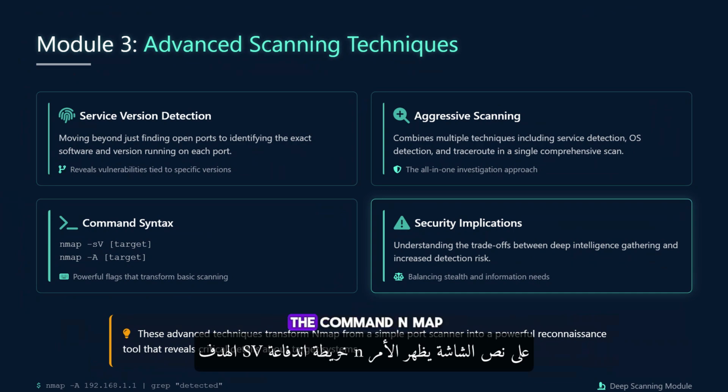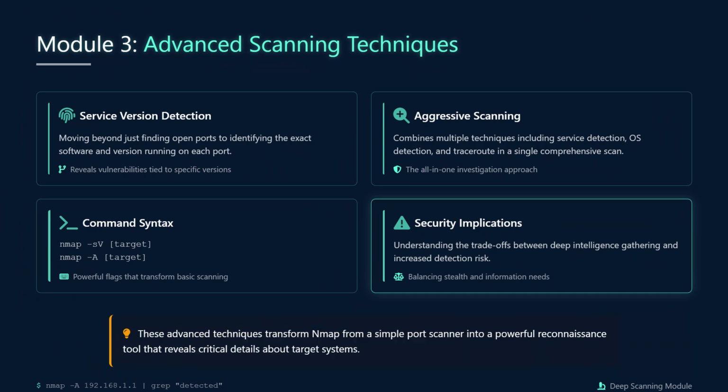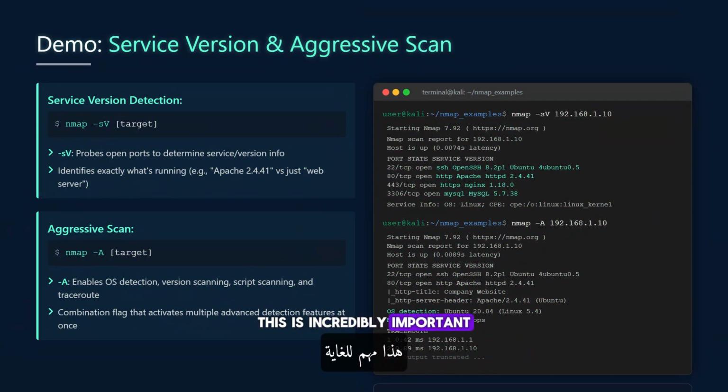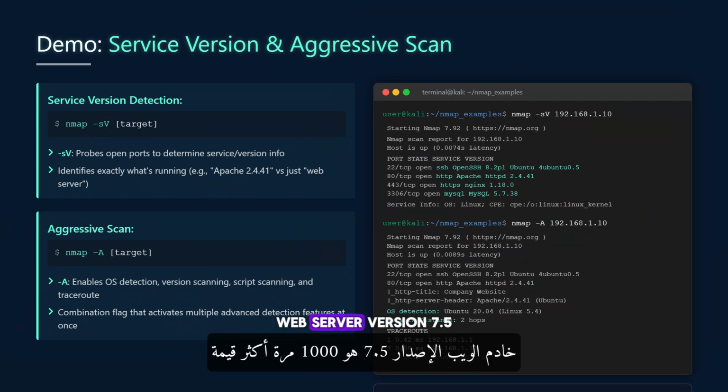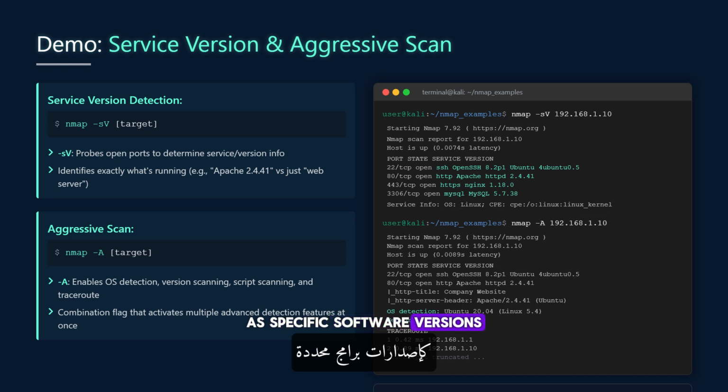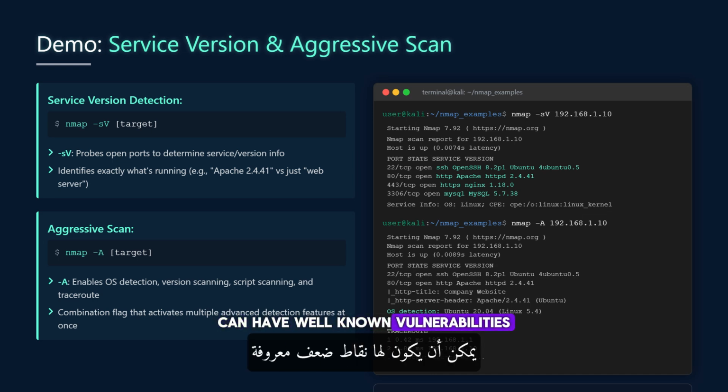On-screen text shows the command nmap -sV target. This is incredibly important. Knowing port 80 is open is useful, but knowing it's running Microsoft IIS Web Server version 7.5 is 1,000 times more valuable, as specific software versions can have well-known vulnerabilities.